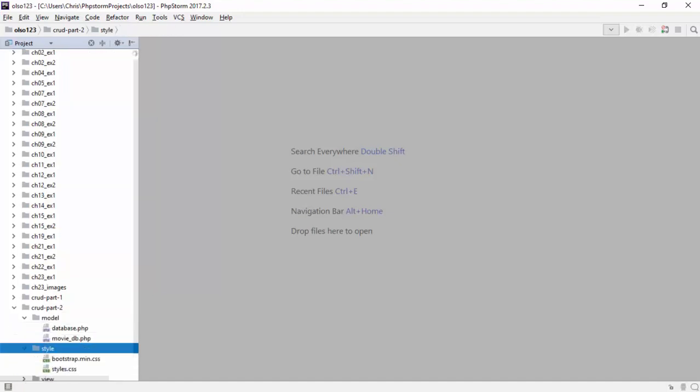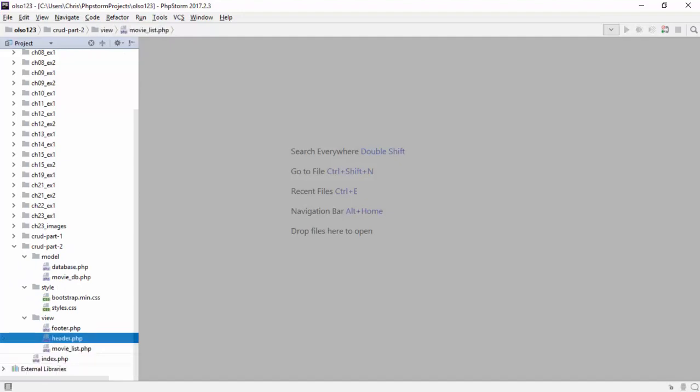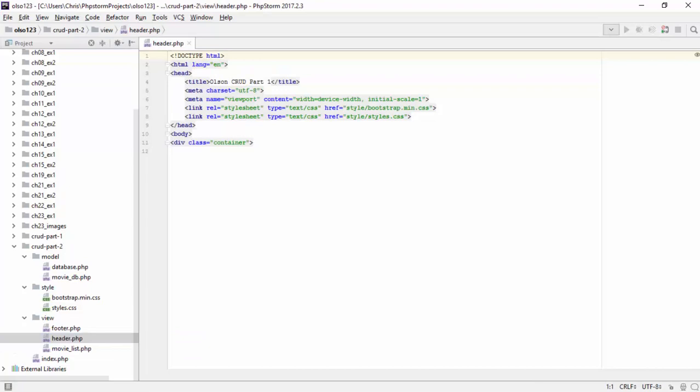folders and look at the files that I have saved there. I'll open the header.php file and change the title so it reflects the current project I'm working on.